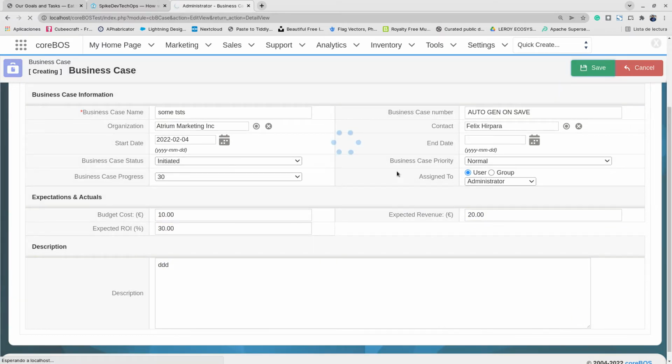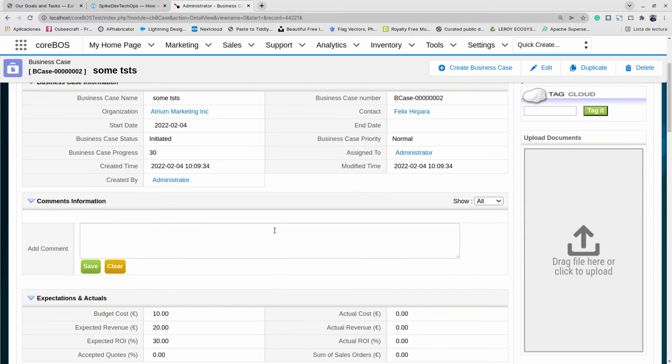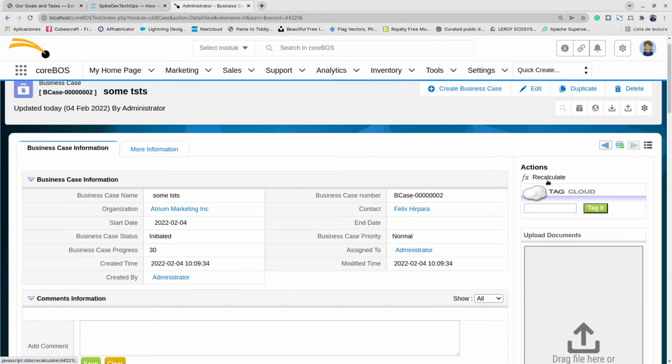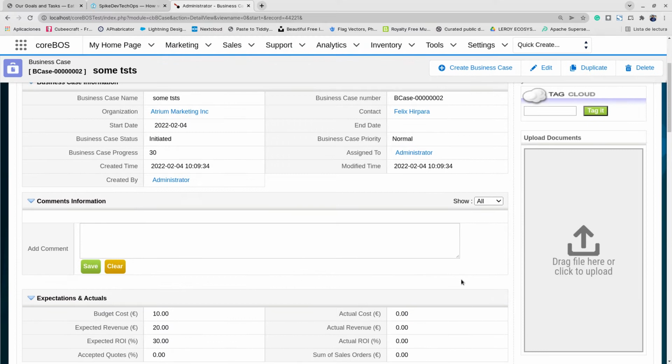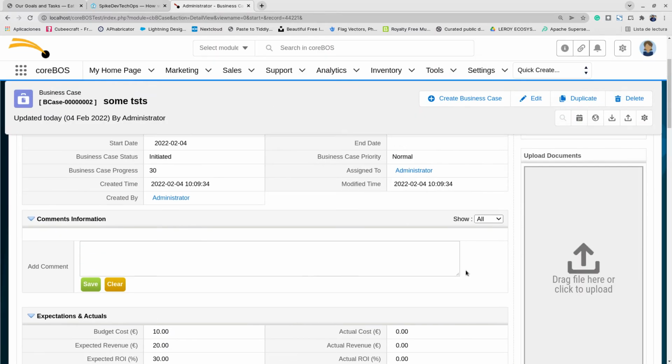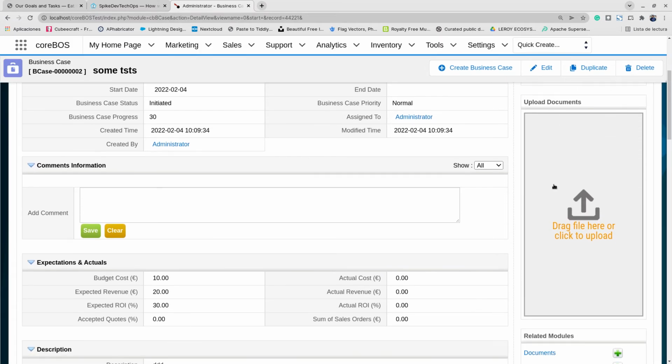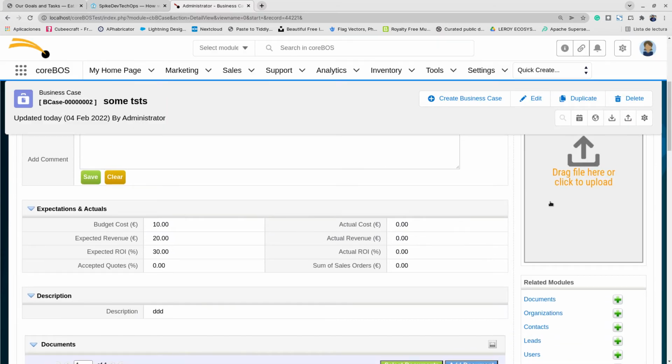Once you have the record, you have here recalculate, which they had also, which just calculates these totals for you again, just in case you need it. You don't need it because the events are all taking care of keeping that information up to date, but you can force it. We have the upload documents widget, which is something that you can activate in coreBOS. I activated it on this module. Nothing special there.